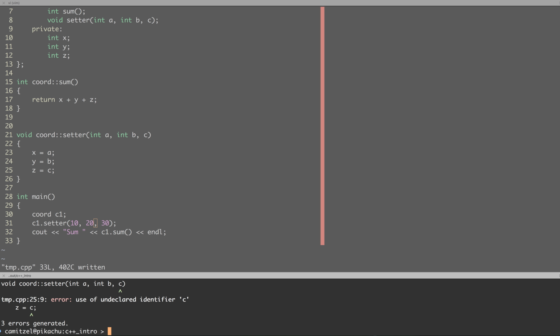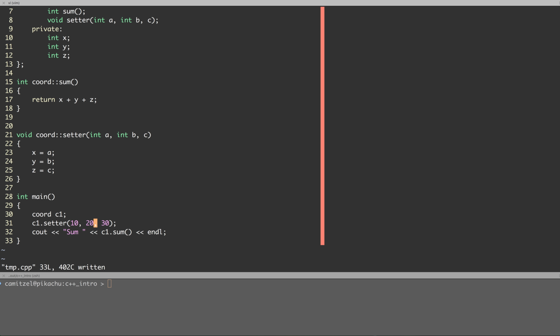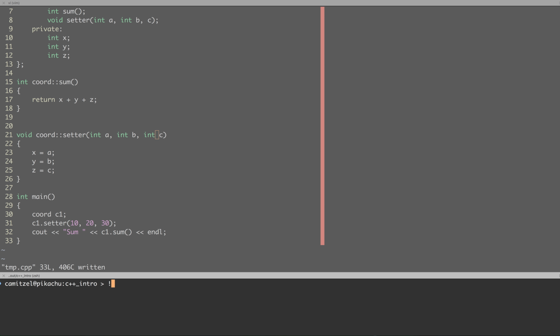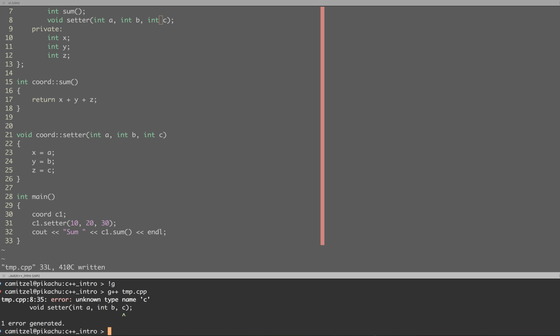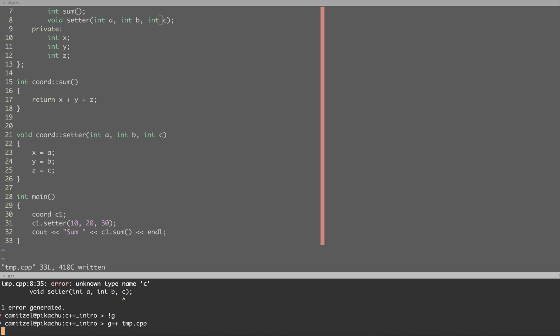So we try to compile it again. Oops, I forgot one bit here. Compile it one more time. Ugh, did I not save? Nope, I'm just blind, I guess. There we go. This time it'll work. Third time. I always get it on the third time for whatever reason. So now we run it, and we still get our sum is 60.